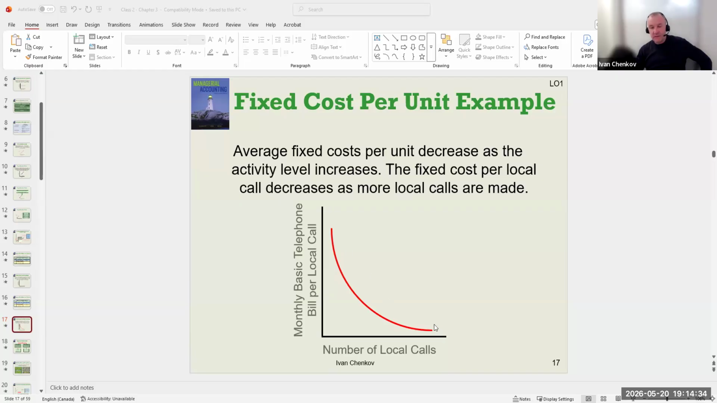Now, the tricky thing with the cost per unit is that it's never going to become zero. Why? Because you already paid the lump sum fixed cost, so it doesn't matter how much you're going to use it. The cost can become 0.001, but it's never going to be 0.